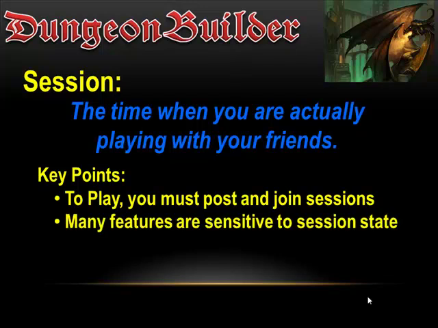Secondly, some features only work when you are in a session, like using directed chat or using the party icon. Some features only work when you are not in a session, like when you're drawing maps. And some features work regardless of whether you are in a session or not, but it's important to know where you are.